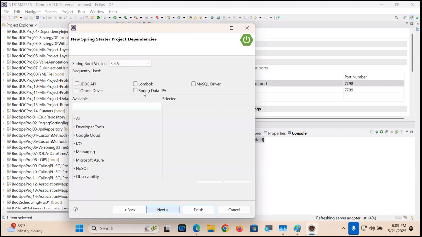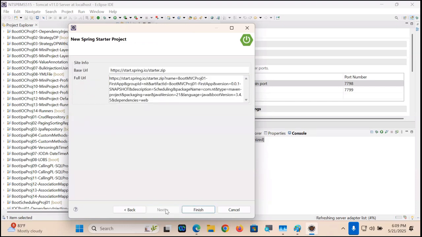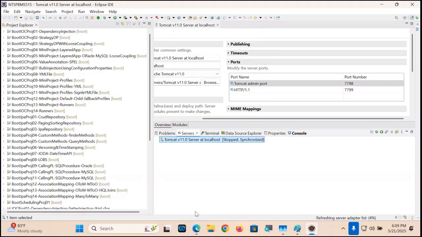What is the starter you want to add? Spring Web Starter, I want to add. Yeah, a bit slow, guys. Spring Web Starter I want to add. Say next, say finish.